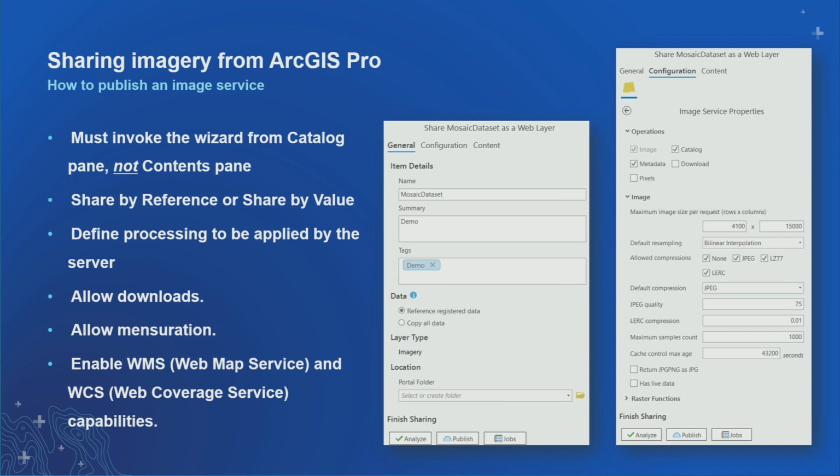You can choose whether you want to publish your data by reference or by value. You can define processing templates which the end user can then apply on your service. You can choose whether to allow the users to download images from your service or enable them to use mensuration with it. Also, you can enable WMS and WCS capabilities on your service. These are nothing but other types of services with international specifications that were defined by the Open Geospatial Consortium.